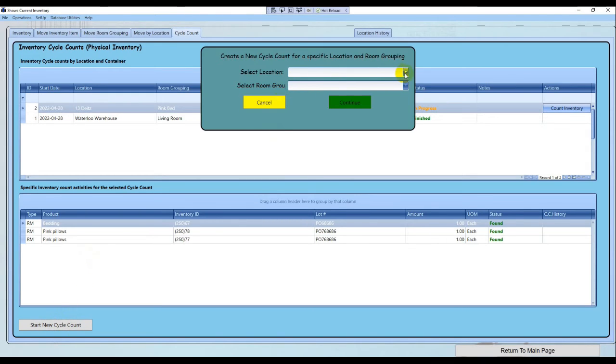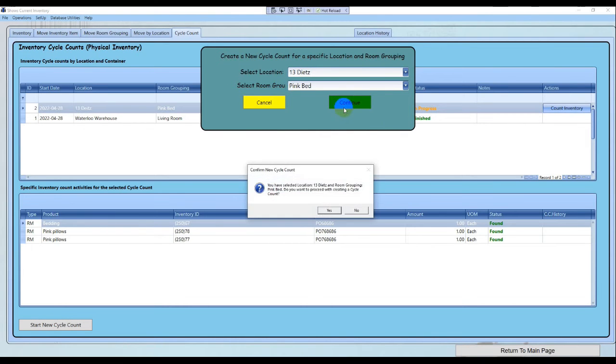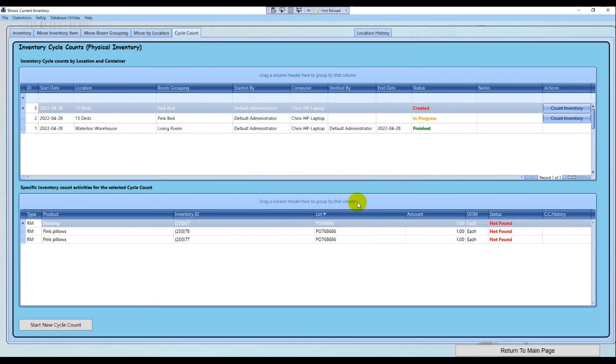Where is it right now? Or where do we want it to move to? 13 Dietz. And the grouping that we want to have is pink bed. So we continue. Now it's going to have 13 Dietz, pink bed. These are the items that we should find in our warehouse and put on the truck to make sure that the items are found.